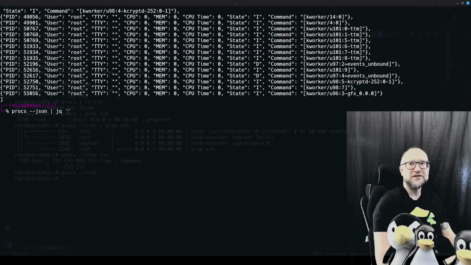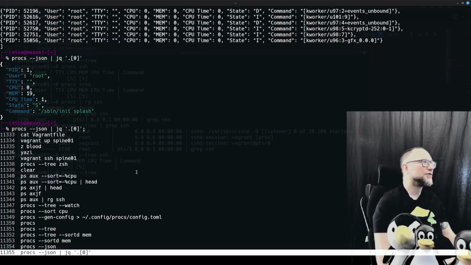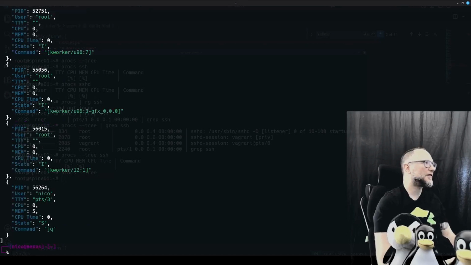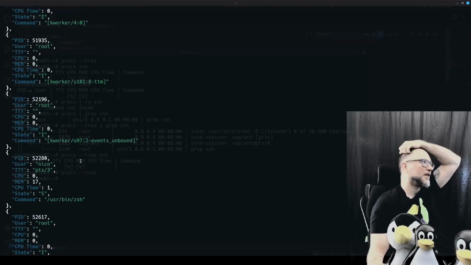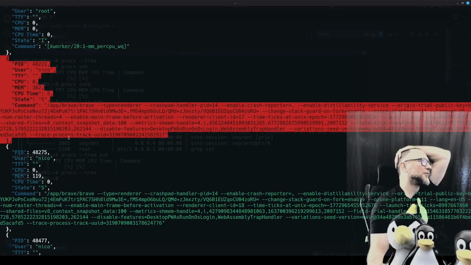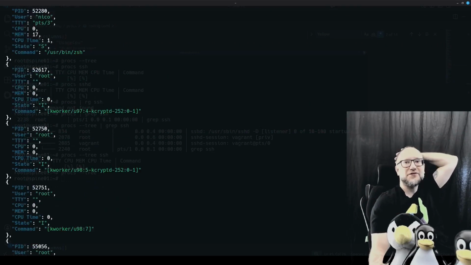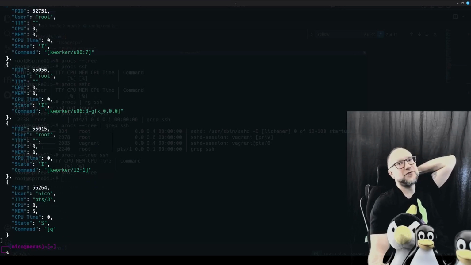So like this, and then you do like this, and then 0, and then you will see, for instance, the very first process in the list. If you do just jq, it will also parse it nicely, I think. So you will have every process with its little JSON line here, nicely formatted and very visible. And then based on that, you can also filter through whatever you want.